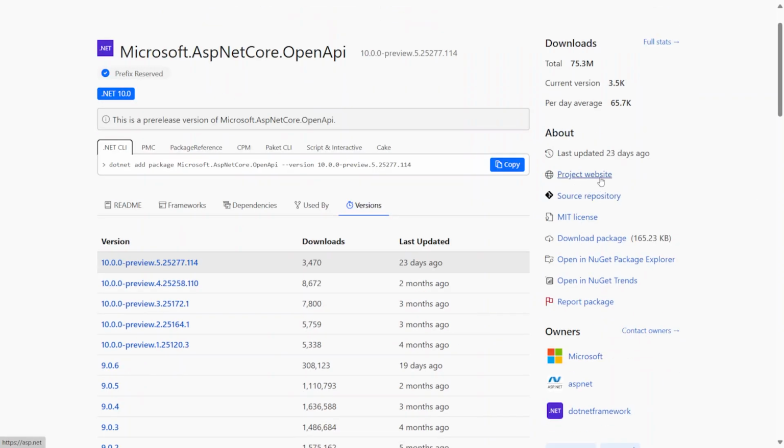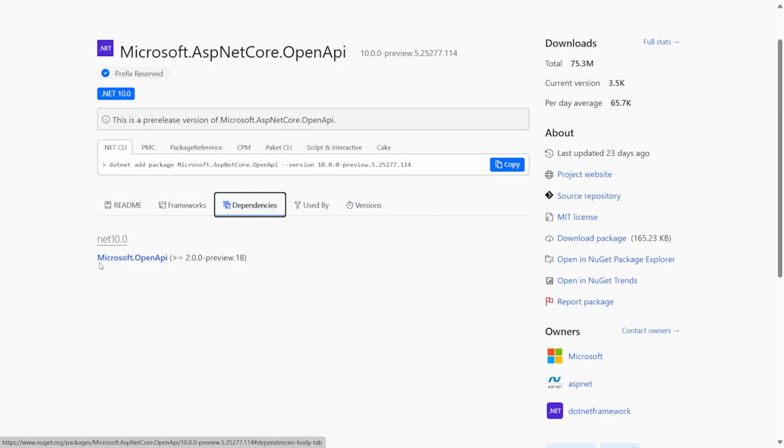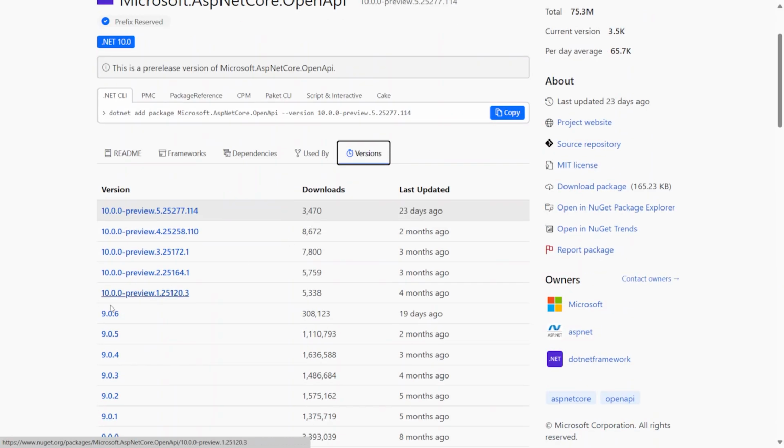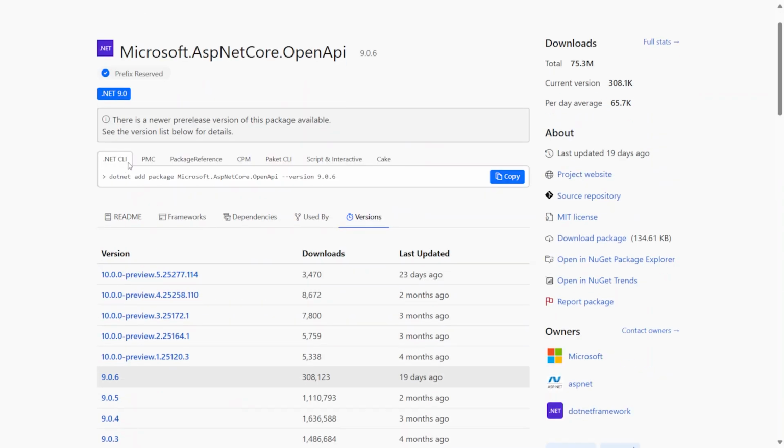This is the official website for this package. This is the license under which this package falls, and this is the total size of the package. On the dependencies tab, you can see the packages that this particular package depends on. Let's go to the versions. So we are interested in the latest stable version. Good. Now, on these tabs, you can see how to install the package. Now we'll focus on the .NET CLI.